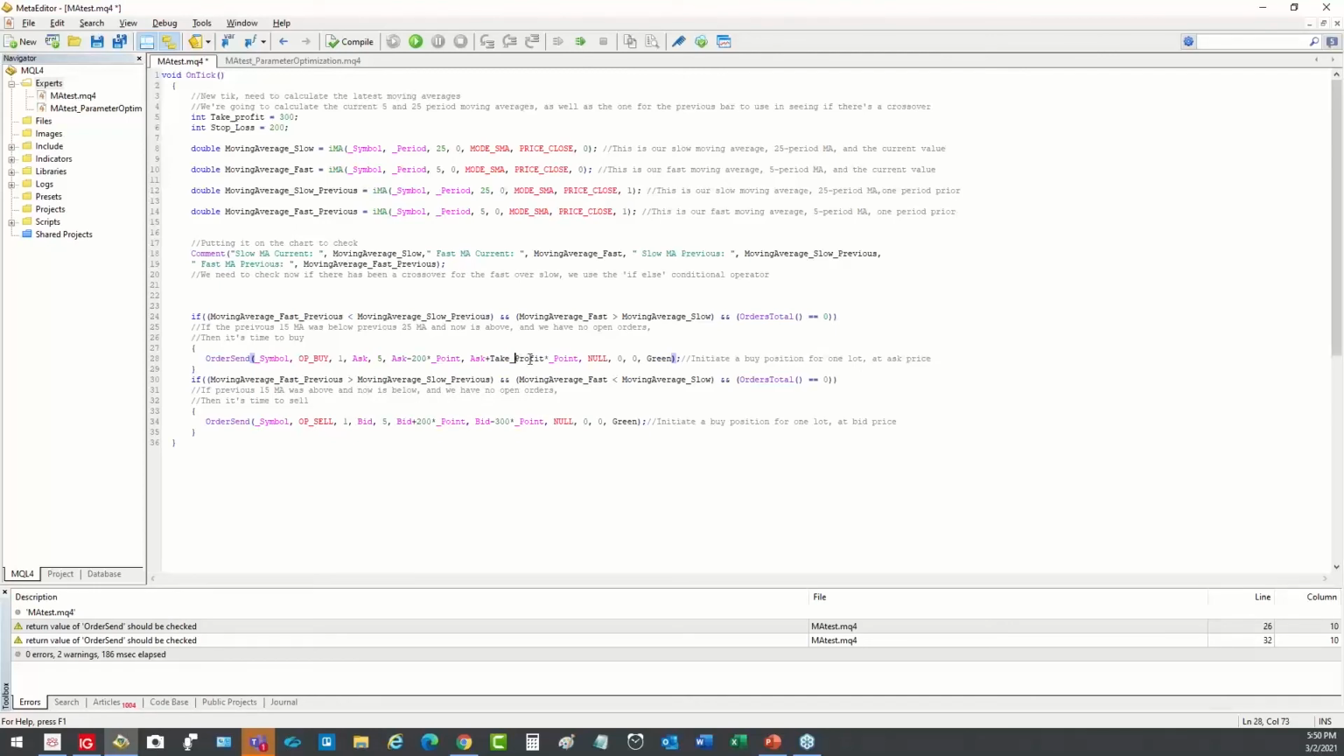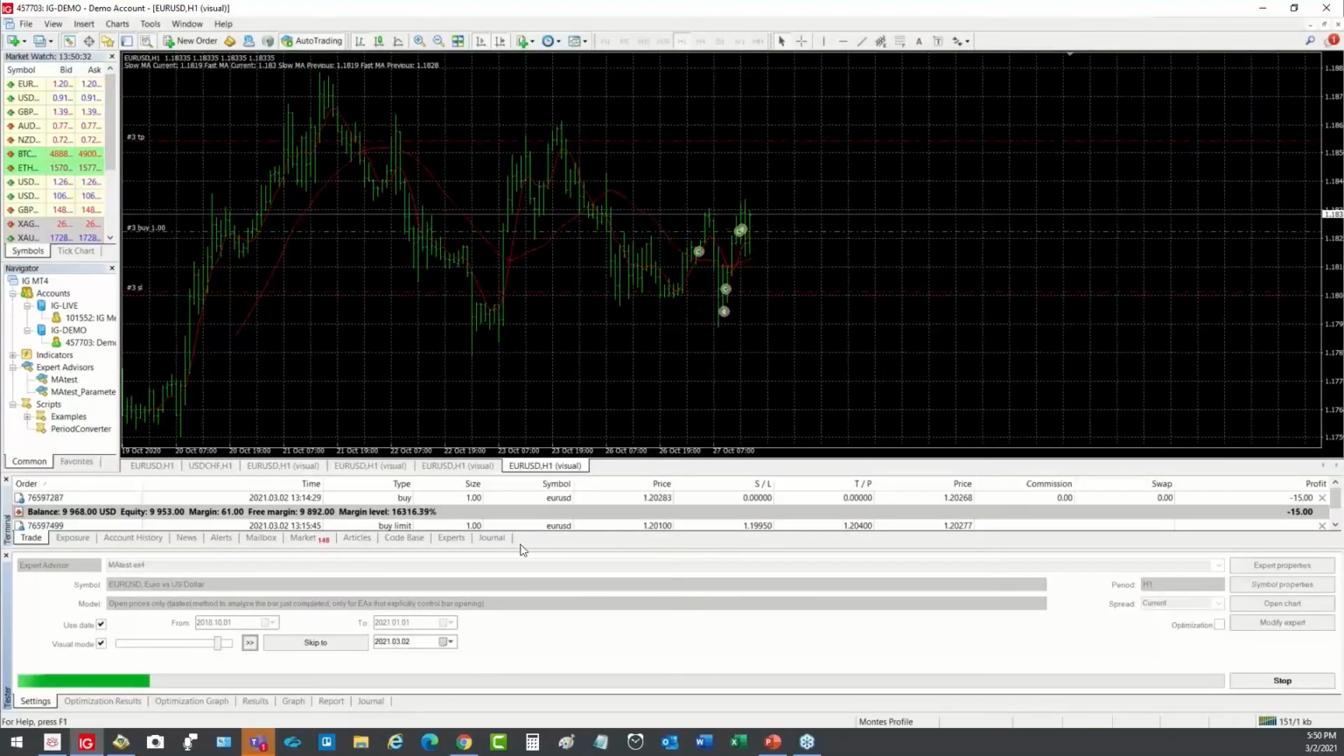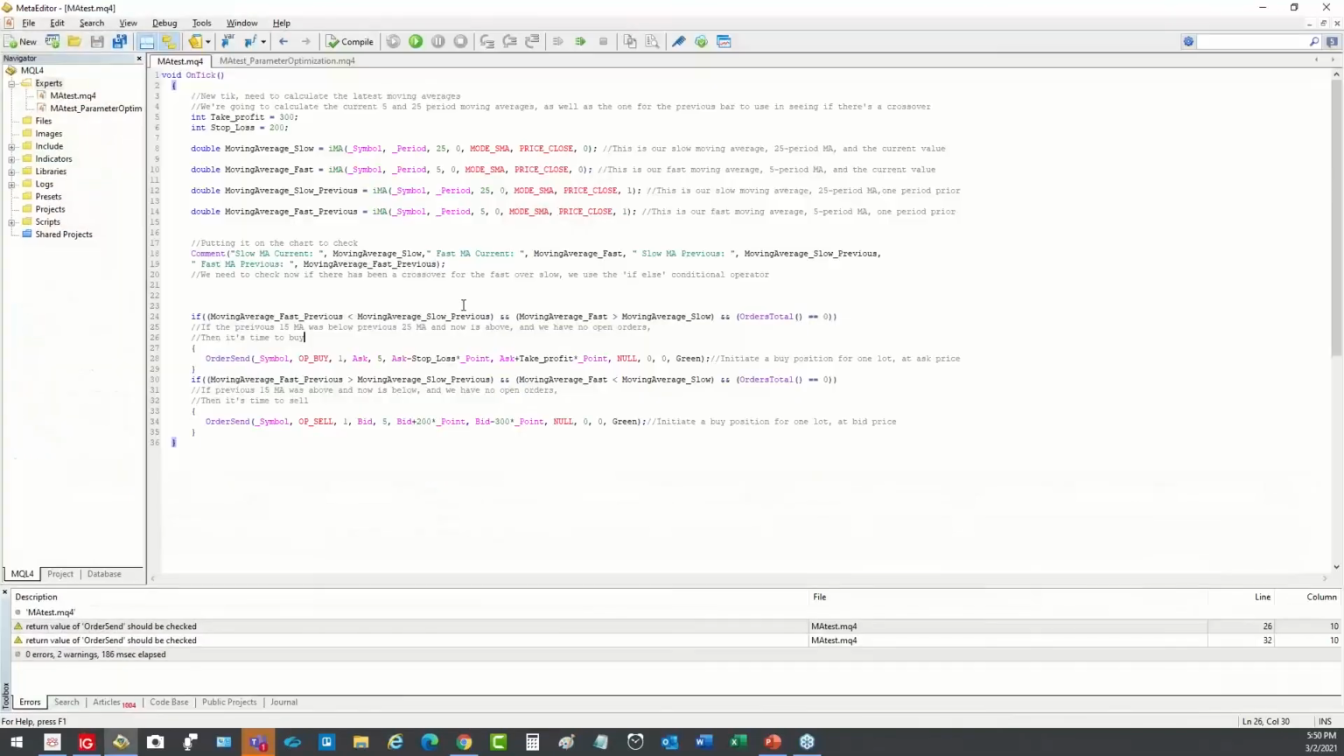Oh, that shouldn't be capital. You have to make sure your letter case is correct. Take profit and stop loss. So that's just one thing that we can do. But for the next item, what I want to do is forward testing. Before I do that, let me go ahead and remove this for now. I'll keep this here for now.